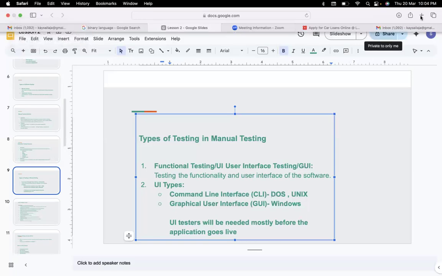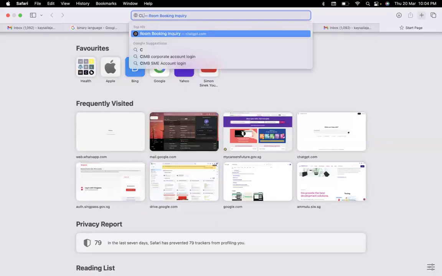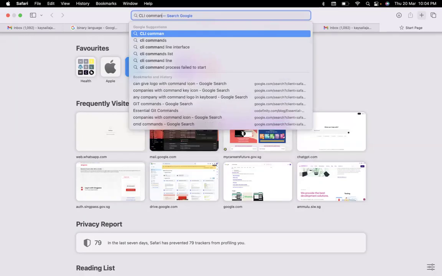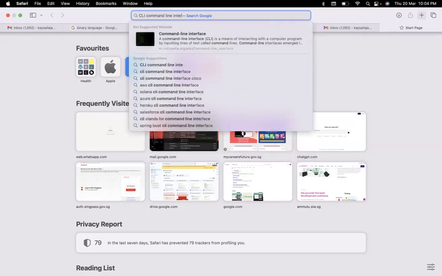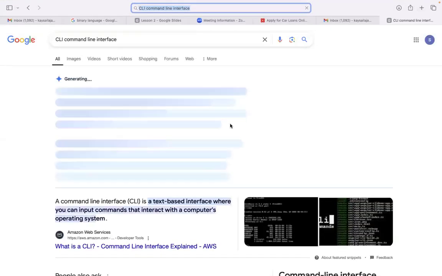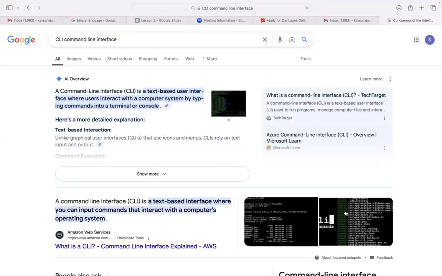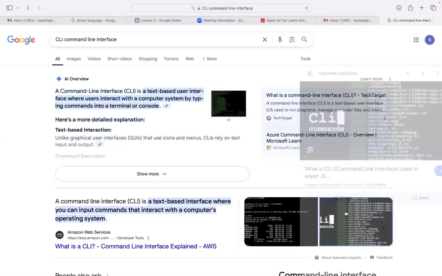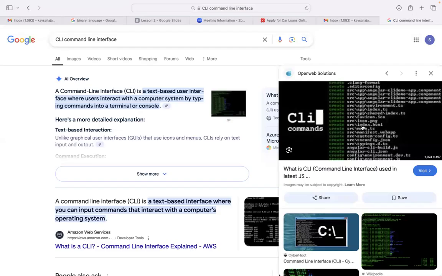I will show you one more thing: CLI, command line interface. The command line interface looks like this. See? This is the language that users have to type in to open a computer, to read a file, to go to gallery, to go to desktop. All this you need to learn and then write. Only then will the computer listen to you. It's a text-based user interface.